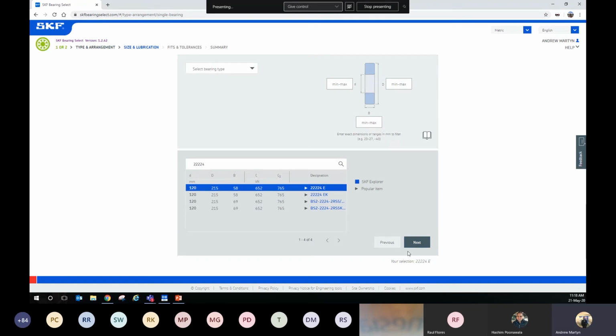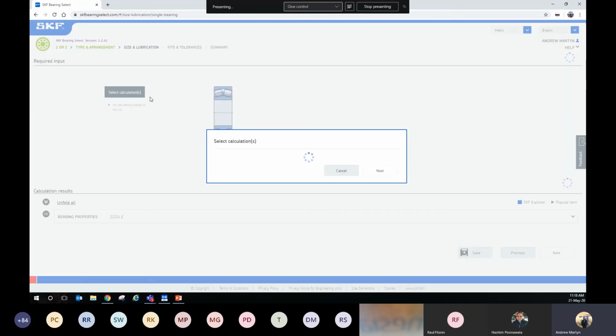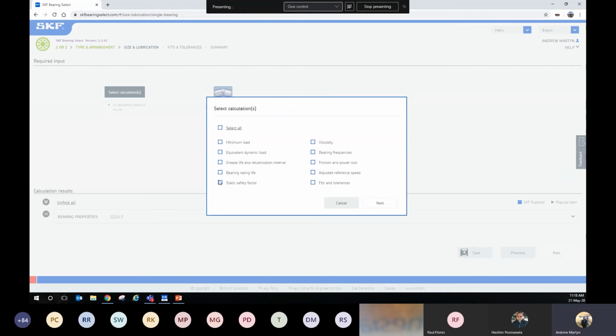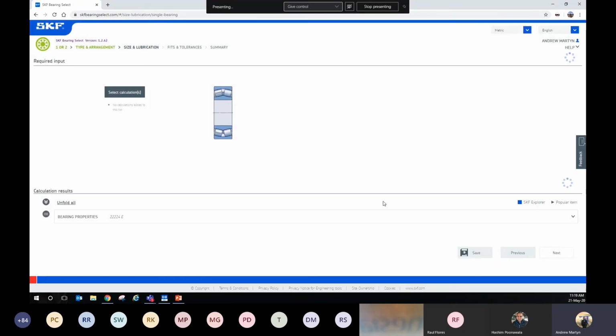Now in this slide, this is where we can select which calculations we want to use. So for whichever we want to use, the inputs that you're required to put in will be based on the selections that you make here. So you can have minimum load, bearing frequencies, viscosity, grease life, we'll go equivalent dynamic load, and we'll go bearing life for this one. We may as well put through friction as well.